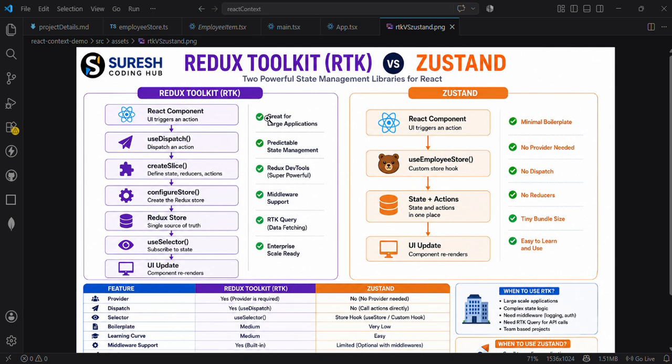Now in Zustand it becomes very small. We are using just one file, use employee store. It only has the state and actions, and it will only help to do the component render. So it has very little code, minimum boilerplate code. No provider, we don't need a provider. In the Redux case we even need to use the provider from Redux. It does not need any provider, no dispatch, no reducer, very small bundle size. It is very lightweight also. Okay, and it's very easy, right? Only just one file. Even for a new person it will be very easy to learn and use.